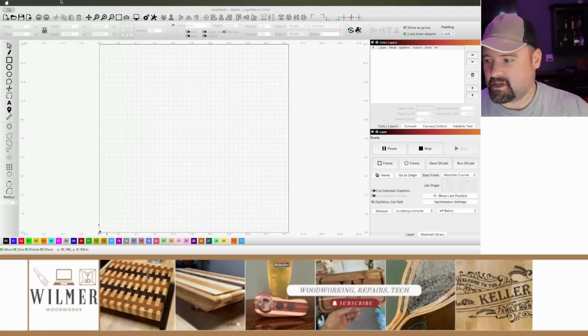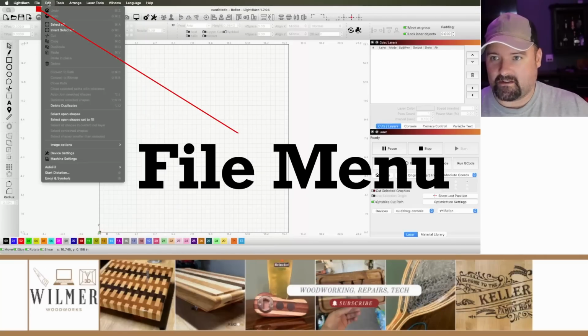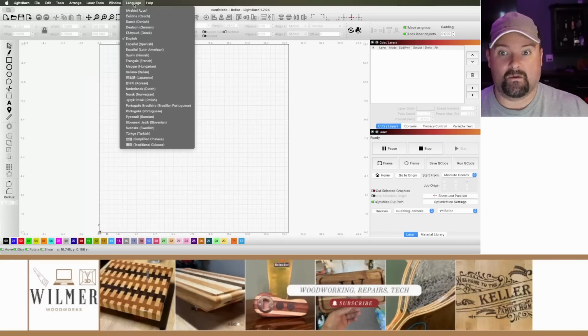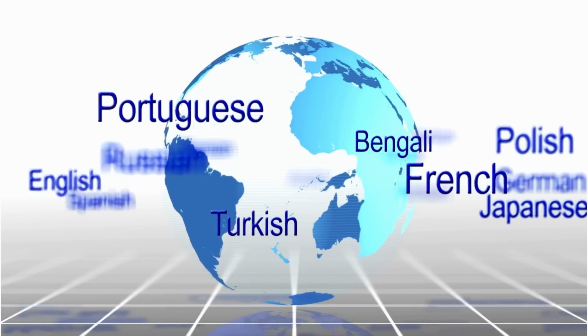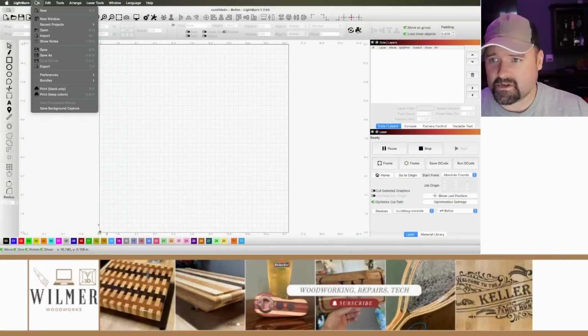So the first thing I want to talk about is this menu right up top. So we have File, Edit, Tools, Arrange, Laser Tools, Window, Language, and Help. Language, of course, is your preferred language. I have mine set to English, but you can have yours set to whatever language is default for you. And we're going to start with File.